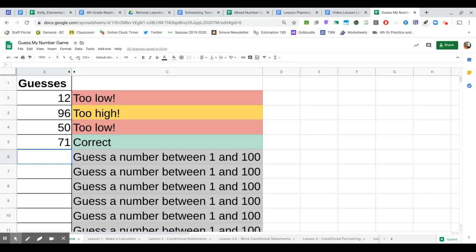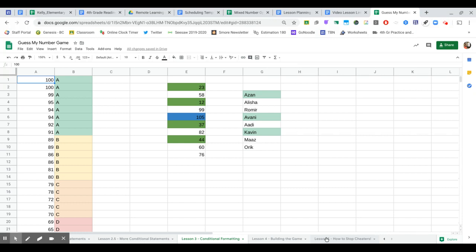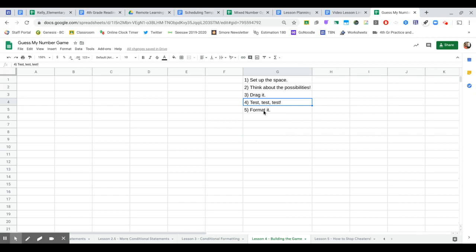How are we going to make this game? Let's go to a new space. And I gave us 5 steps. So the first thing we're going to do is set up our space. So I know I want my guesses to go in this column, and then I know I'm going to be building my formulas in column B.